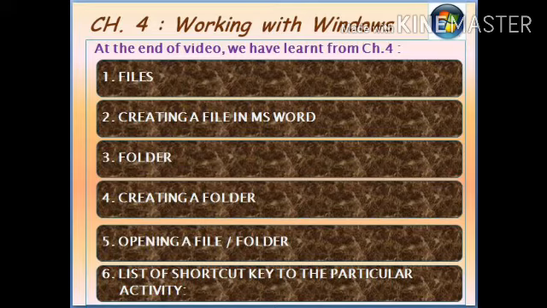Dear students, at the end of video, we have learned about files, creating a file in MS Word, folder, creating a folder, opening a file or folder, list of shortcut key to the particular activity.